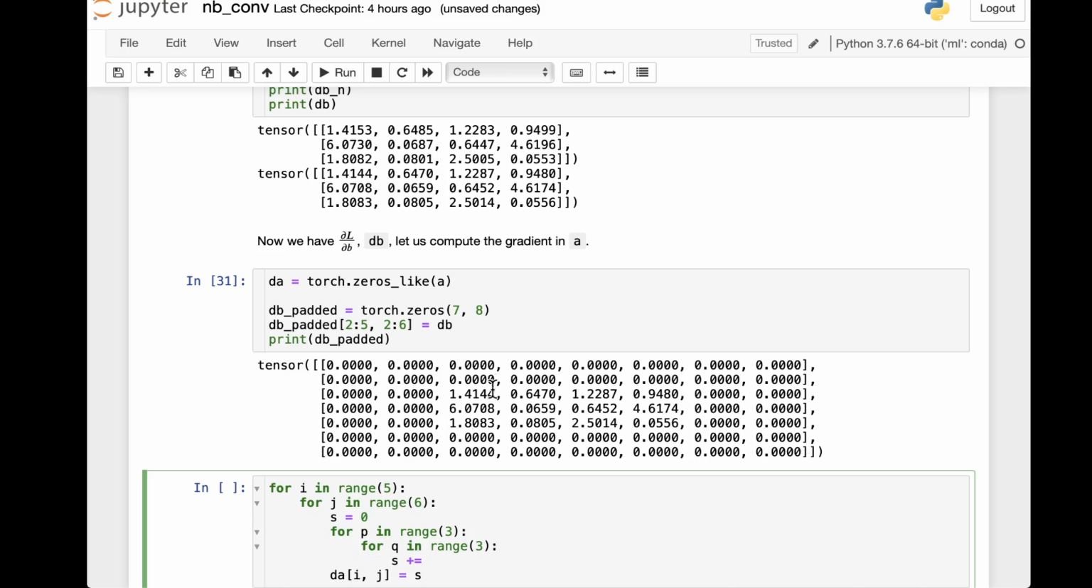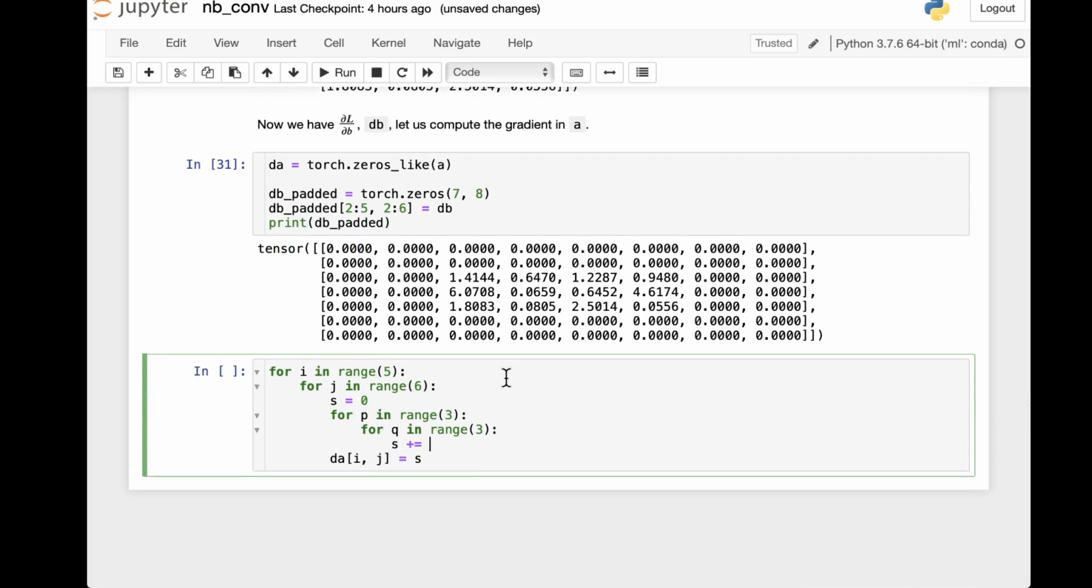We give it as, this will be dB padded [i plus P, j plus Q], and this will be multiplied by the kernel, but now the kernel is flipped, so we will compute that as kernel[2 minus P, 2 minus Q].